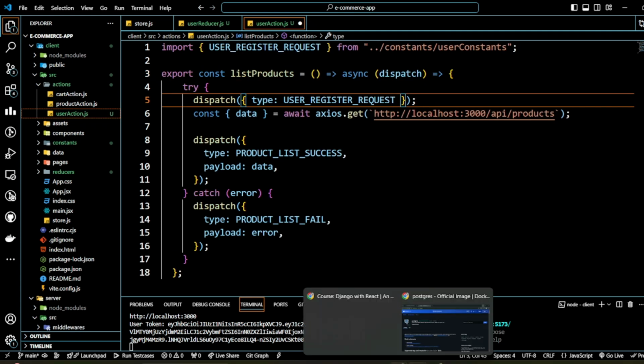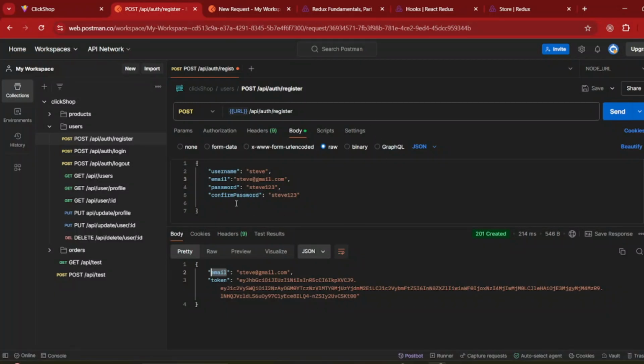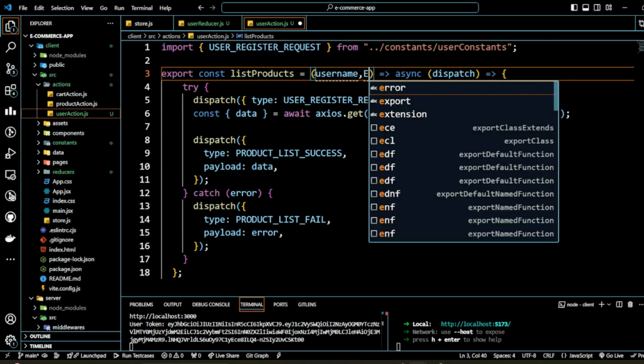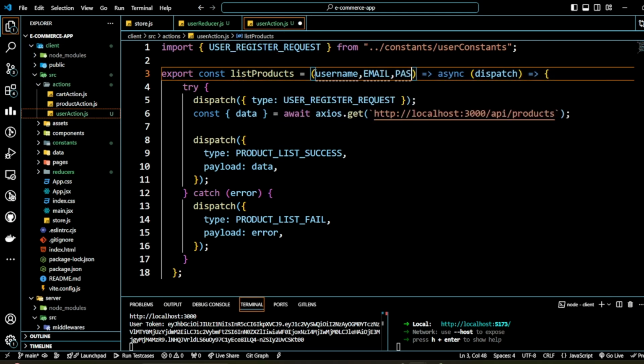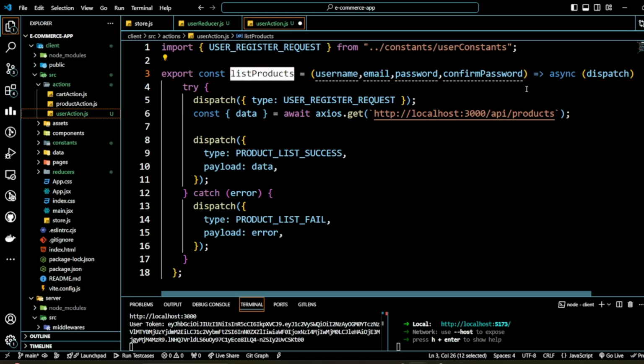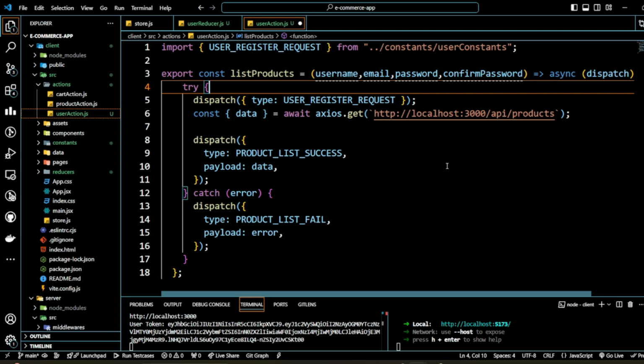We already designed the backend. If you see, we need a username, email, password, and confirm password. So we're going to pass these from the front end as a post request. So let me copy this. It will be username, email, password, and confirm password. Actually, when we dispatch this action in our register page, we will take the arguments from the use states.